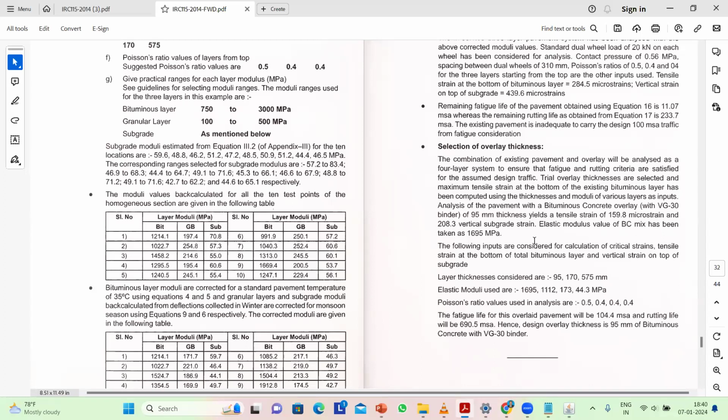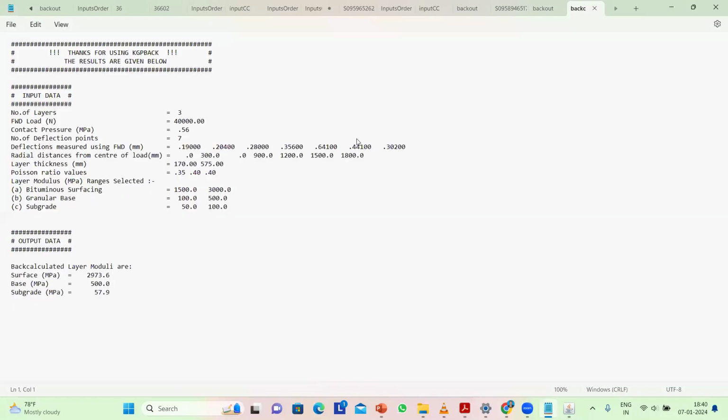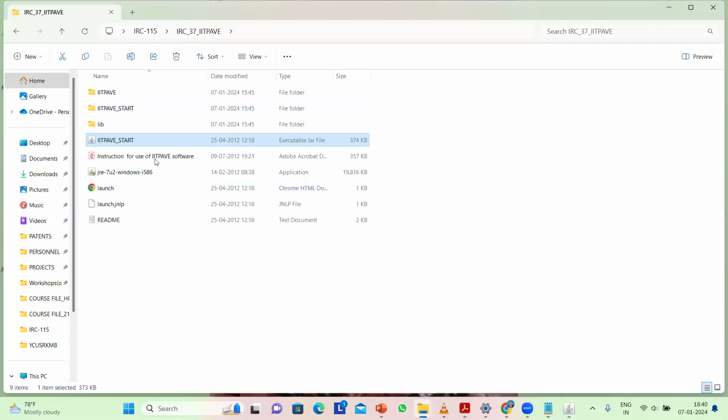Then you have to go for some assumption of overlay thickness. In the example they have told 95 mm thickness. So now you have to consider a 4-layer system in ITPAVE. What is the 4-layer system? You already have the existing pavement. Now if I open ITPAVE once again, you have to go like this.